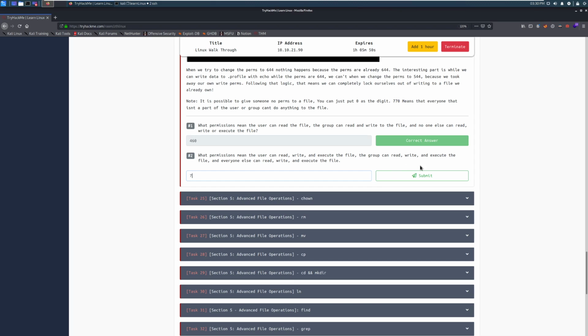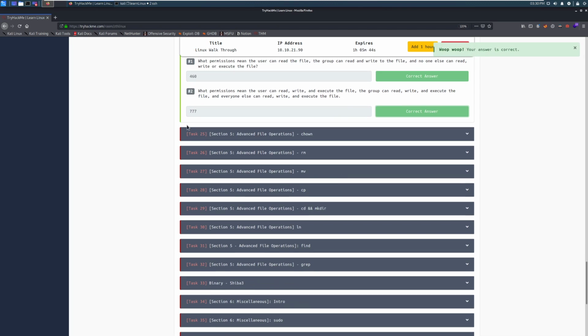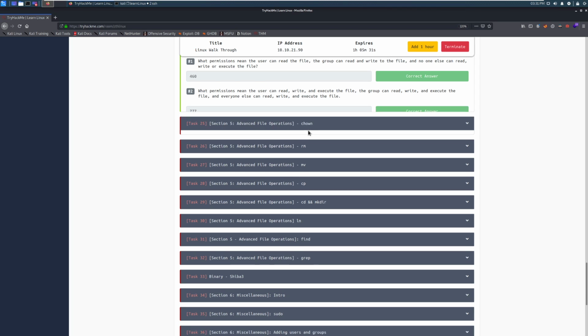The group can read, write, and execute the file. Oh, everyone can do everything to it. So it's going to be 777. Don't ever set your files to this. It means that everyone on the computer can write to it. That's really bad, especially if it's got other permissions set to it. Typically, you shouldn't use 777 unless you absolutely have to.